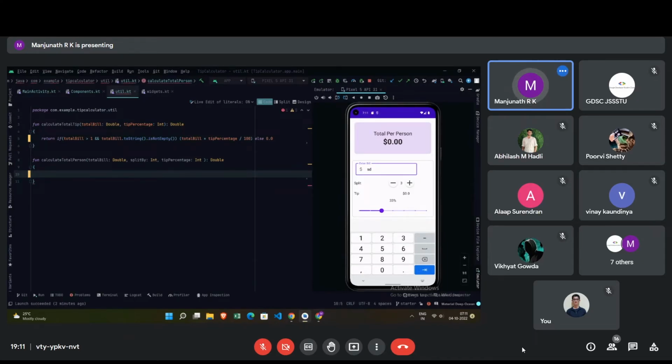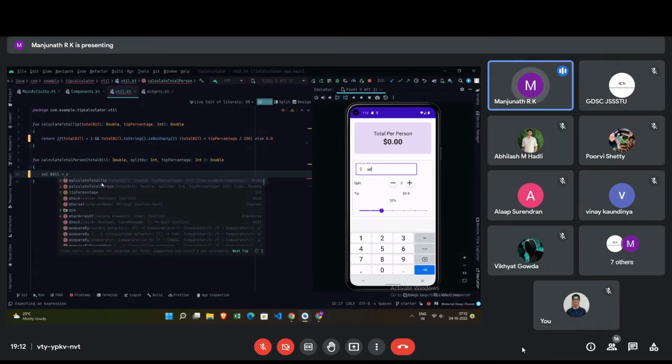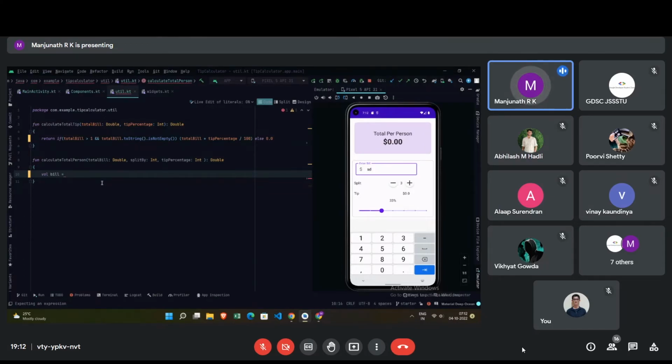Okay, next we have something like calculate total person. It has parameters like total bill, split by, and tip percentage, and it should return the value of the type double. So we'll code one variable called bill. For total person, you'll be having some total tip. Based on the value of the split, you'll be dividing the tip by split, and then you will be adding it to the total bill, right?